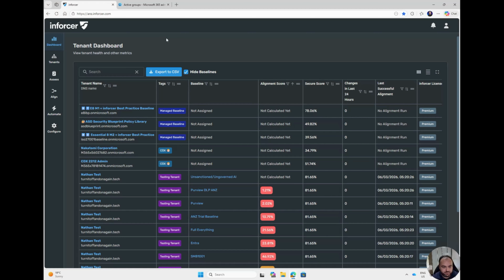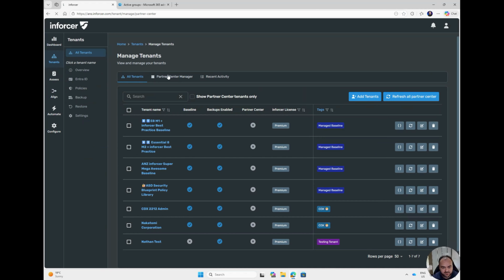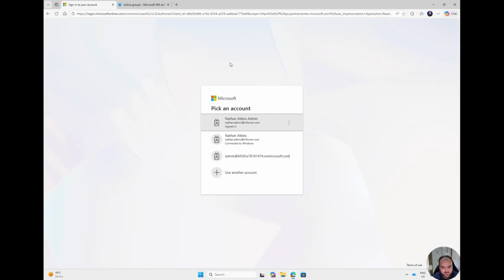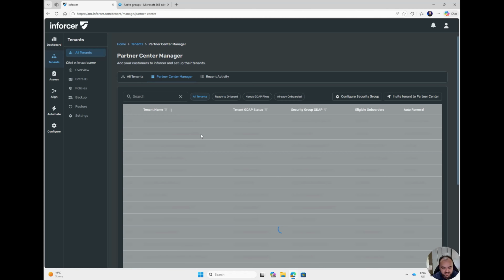How do we set up Partner Center through Enforcer? It's actually quite easy now these days. We just need to go to Tenants and we click on Partner Center Manager. This will now load up credentials. So I'm going to log in as my account that has application admin, as well as being a member of the admin agent group. So Enforcer will now look at our tenants.